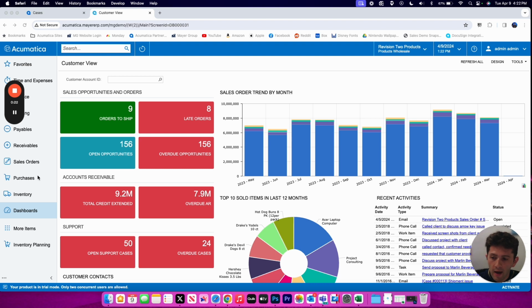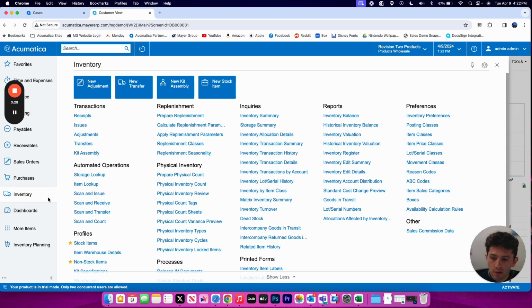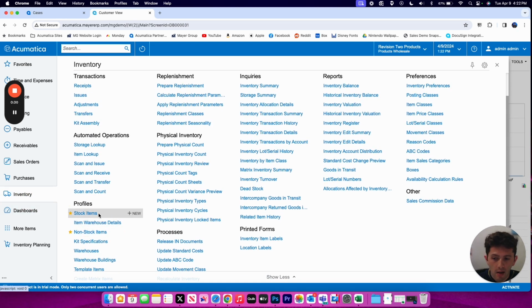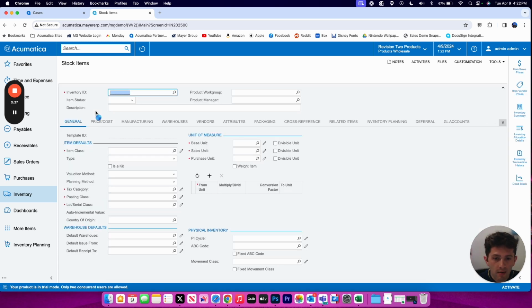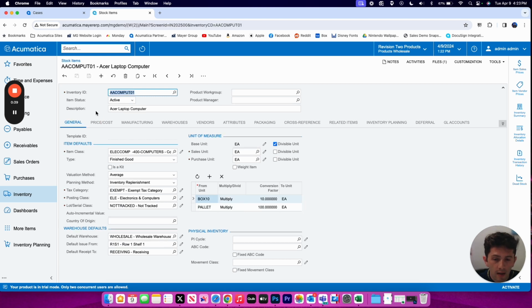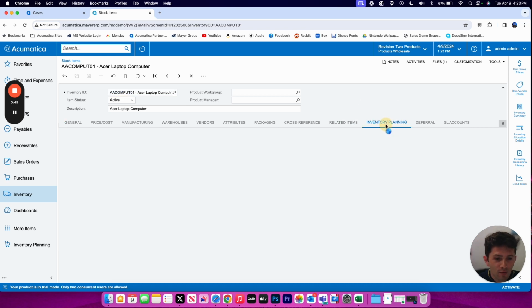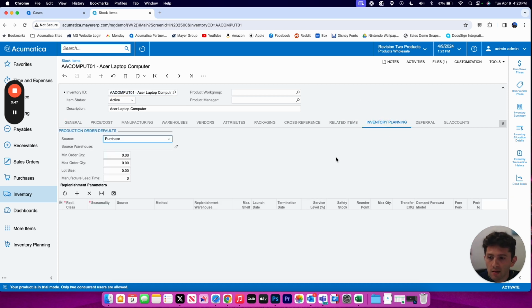Before we take a look at the actual inventory planning forecast, we're going to start by looking at the stock item settings. So in our inventory workspace, we have our stock item and our non-stock item master screens. If I go into any one of my stock item records, I'm going to be able to see some of the settings that will drive what inventory planning will calculate for us. And that's going to be located on a conveniently named inventory planning tab, where we can see some default settings here.